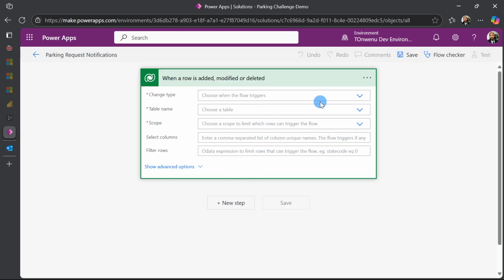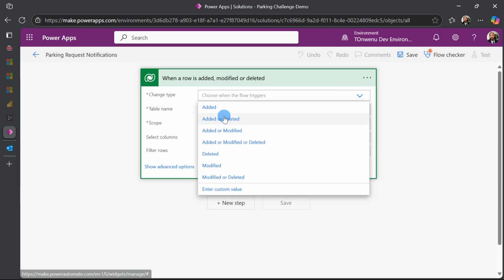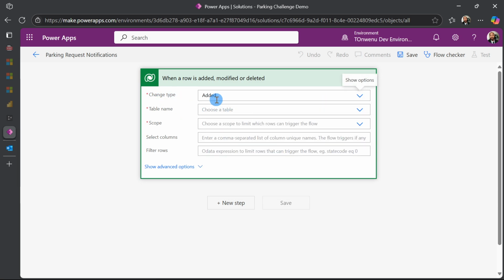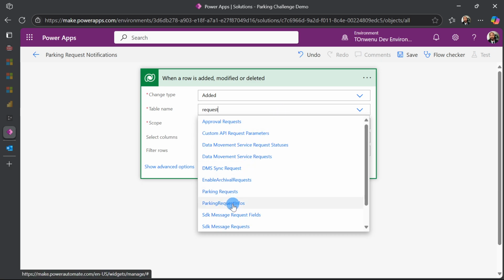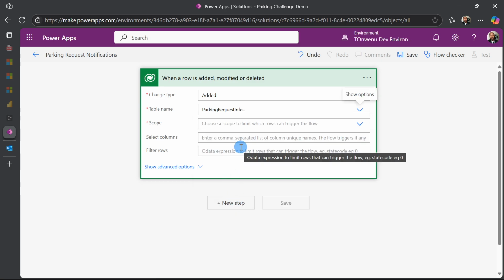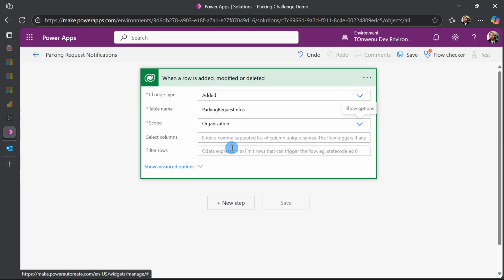Awesome. So it's pulled up. And for the first thing I'm going to do, I'm going to change the type. We need to change that to just say added. And then for the table name, go ahead and search for your requests table. In my situation it is the parking request info. And then for scope, just go ahead and put organization as the scope.